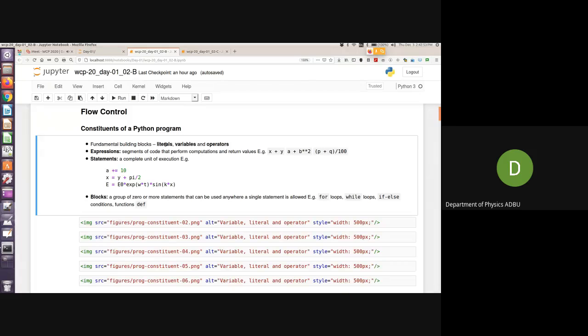So remember this: literals, variables, and operators, we can use to make expressions, and expressions we can use to make statements. Many such statements, when you combine them together in such a way that you can use those statements as a group anywhere, that is known as a block. So you need to keep these things in mind.